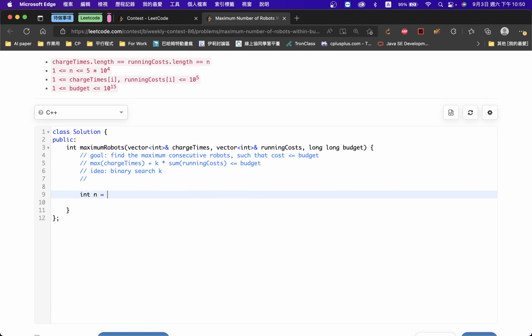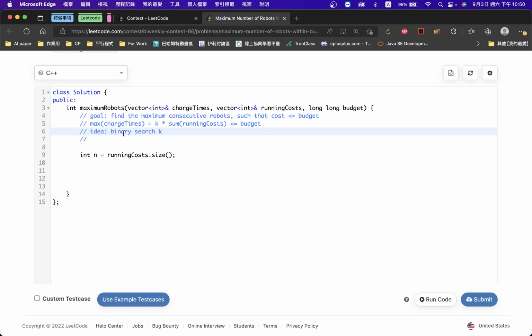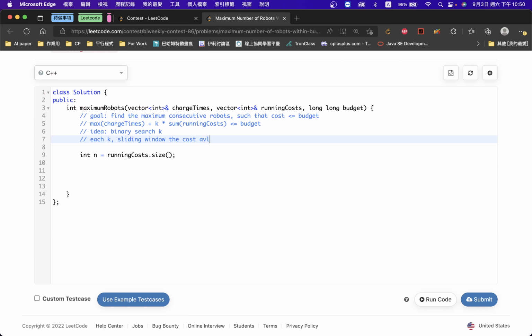Okay, so maximum is right. We can binary search the answers. Now given our answers, we just do a sliding window. Okay, sliding window the cost map. Right, so given the check, even the window is already okay here.